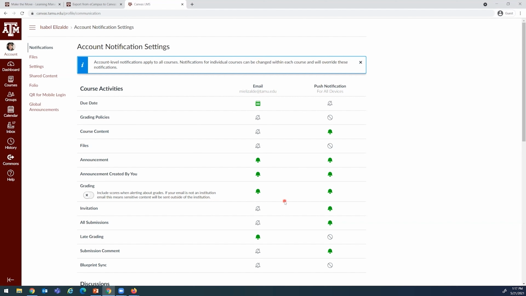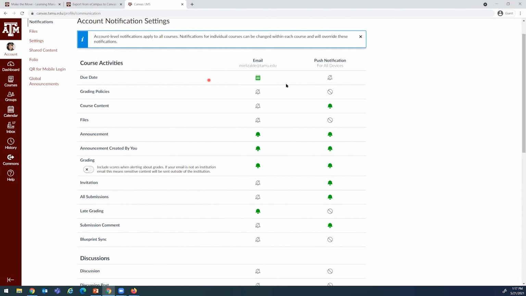So this is something that we recommend you do as a faculty member and to get your students into as well. Make sure you have these notifications turned on daily, or this type of notification turned on weekly, or whatever that looks like for you in your course design. The way you would change it is, for example, due dates. If I wanted to change the frequency of how I got this notification, I can click on this icon and then choose whatever preference I would like for myself.